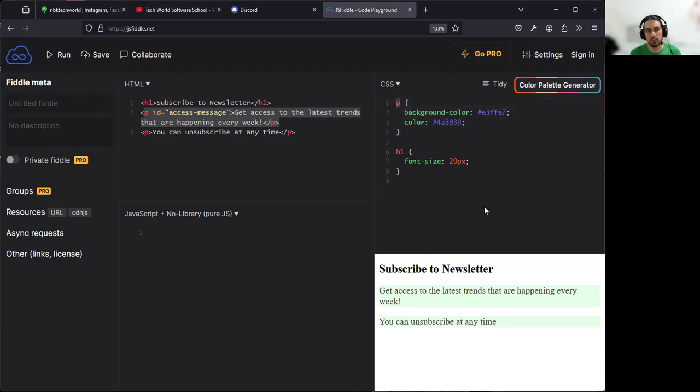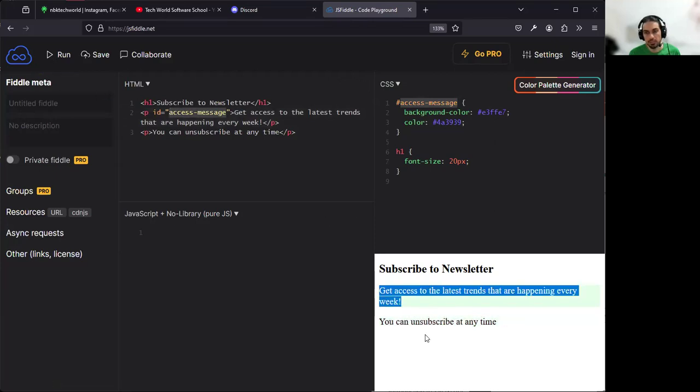In any case, what we would do here in CSS, change the selector here for the P. Instead of saying P, we start saying hash, which means ID, access-message. So what you're saying is, go through the document and find the element whose ID, if you see a hash prefix here, that means ID, is access-message. Make sure these characters are the same that you type for the value of the ID. And if I click run, only that paragraph, the first one, will have the style defined here.